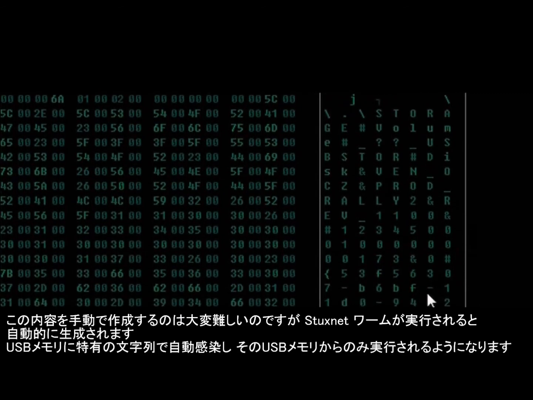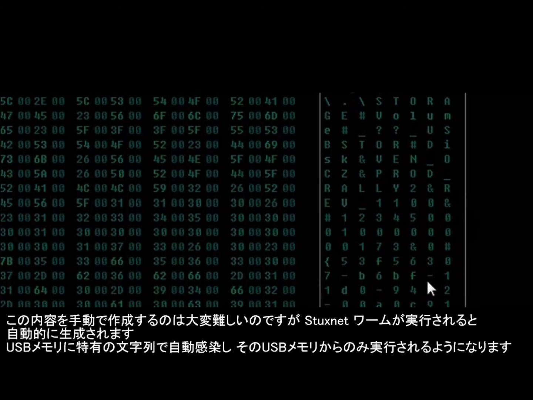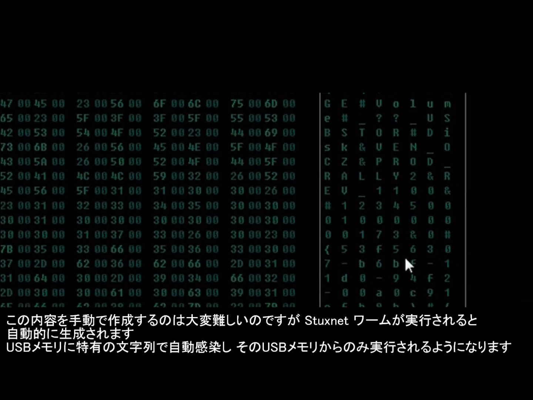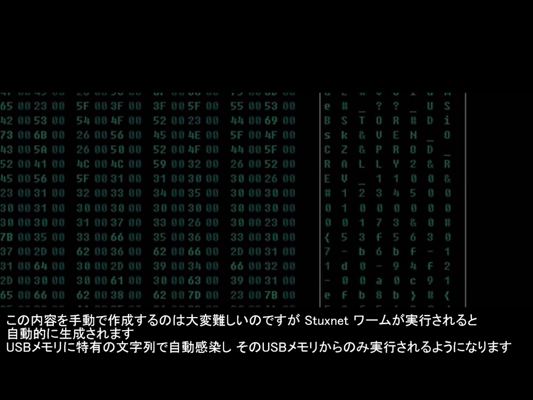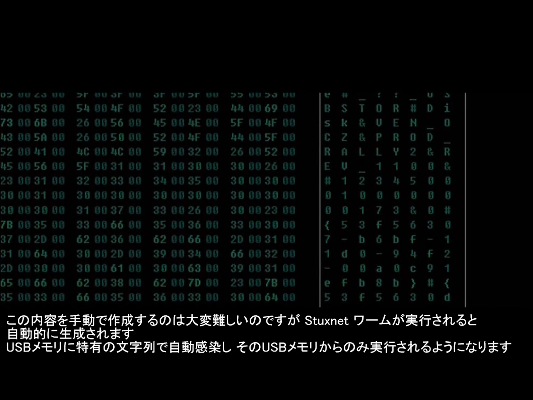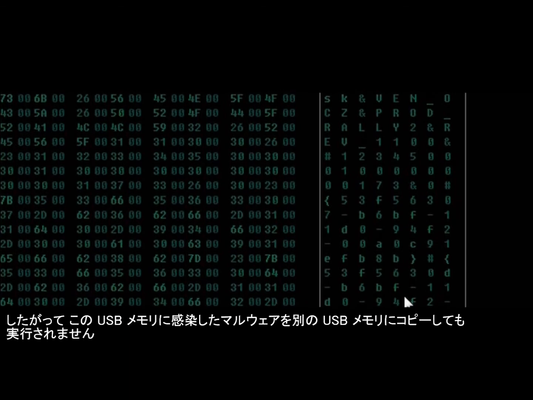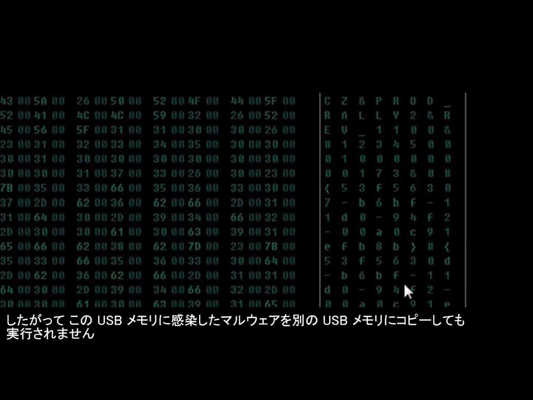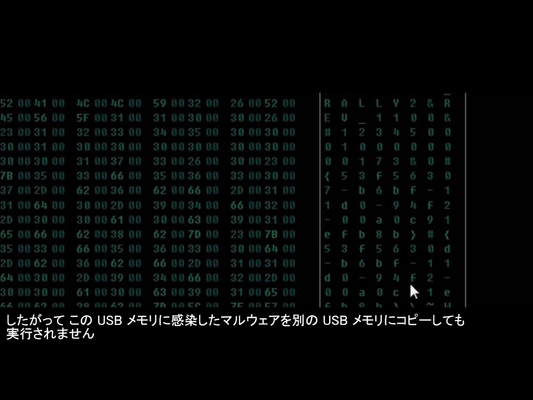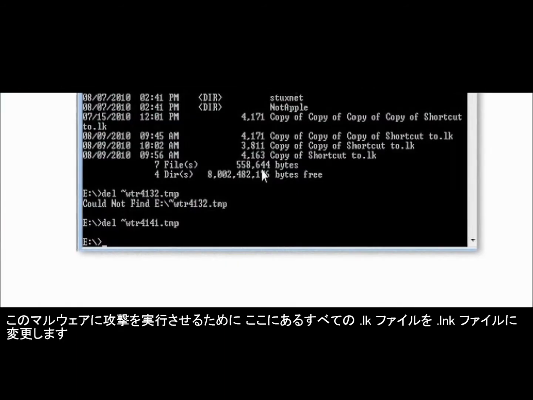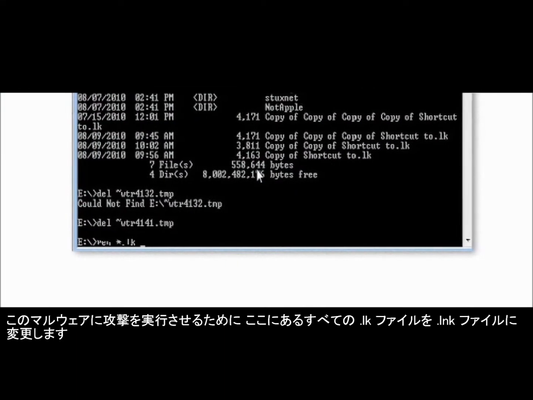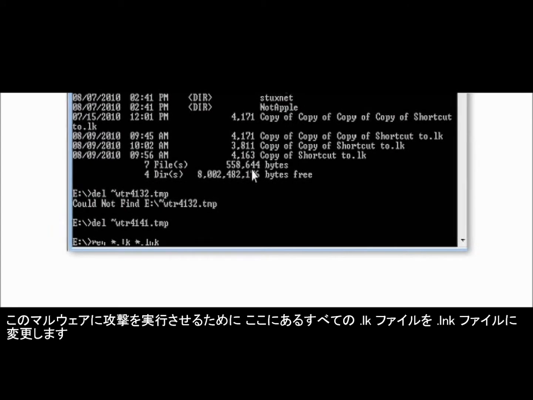These are much more difficult to create, although they're auto-created by this malware when it is executed, and it will automatically infect any removable storage devices with the specifically correct strings to execute only from that device. So if you try to copy the malware off of this USB stick onto another USB stick, it won't execute properly. I'm going to rename all of my .lk files to .lnk files to weaponize this malware.